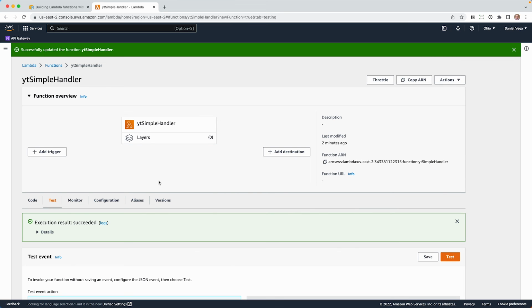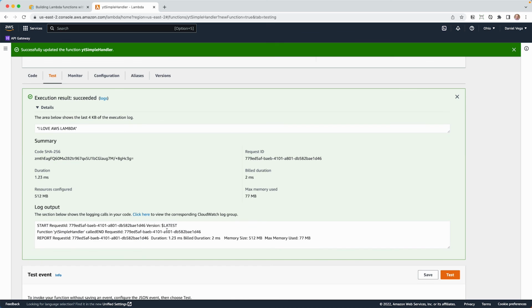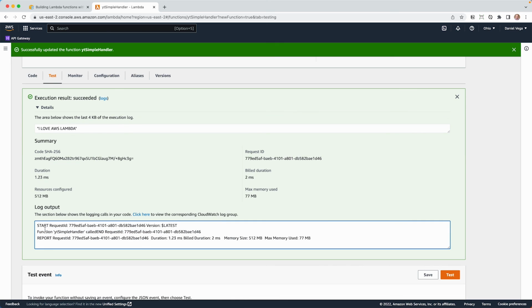You can't see it here, but this will be in the logs, right? So if you look down here, it's actually not shown. Oh, so there it is. Function YouTube simple handler called. So that was from our logging, because we use the context to get the Lambda logger, right? So now we see it in the output.